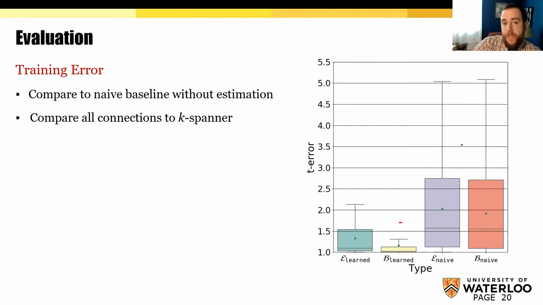lattice. We use this as a basis for comparison, and we see that in the training error, meaning when we directly show trajectories to be learned and calculate the t-errors from those known and observed trajectories, we compare the t-error for the set of connections E learned, which is the minimum k-spanning control set that we learned using weights W hat, to B learned, which is the set of all possible connections using weights W hat, to E naive and B naive.